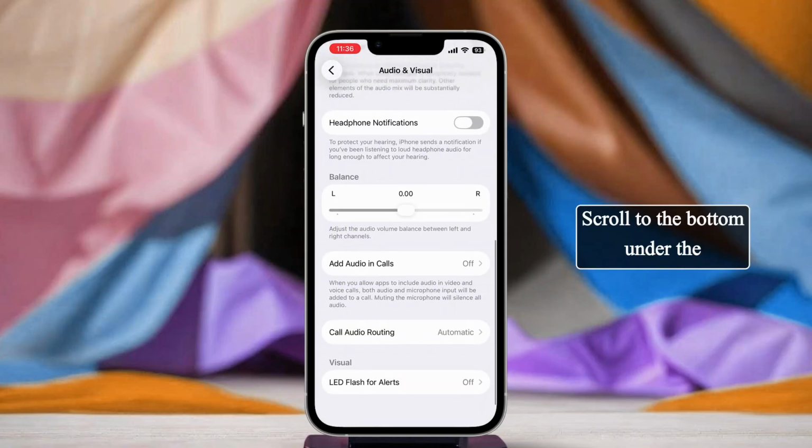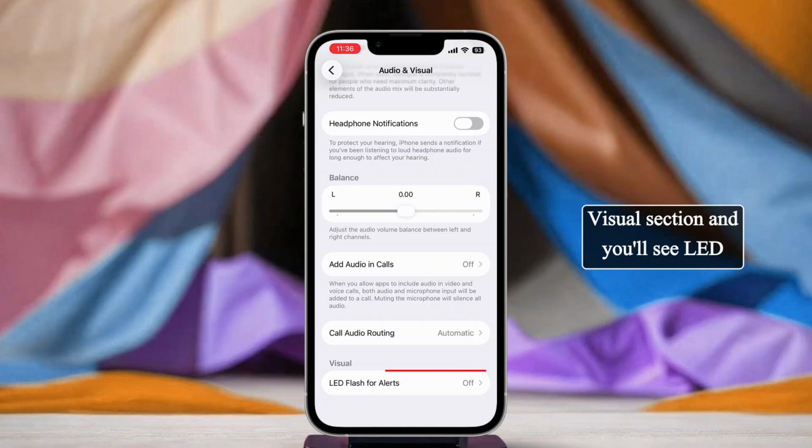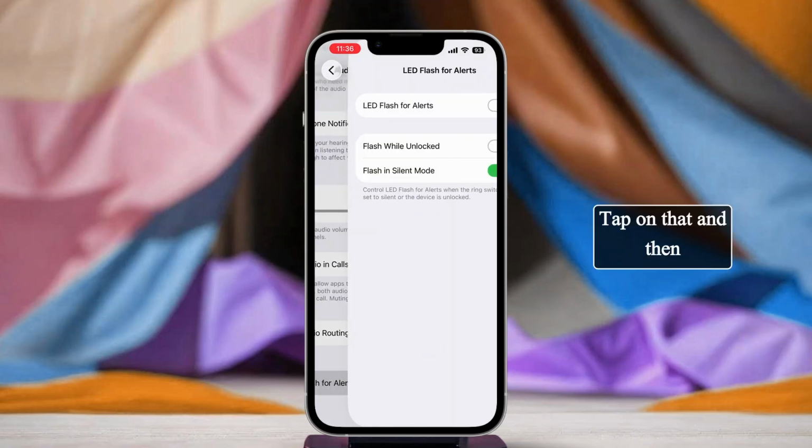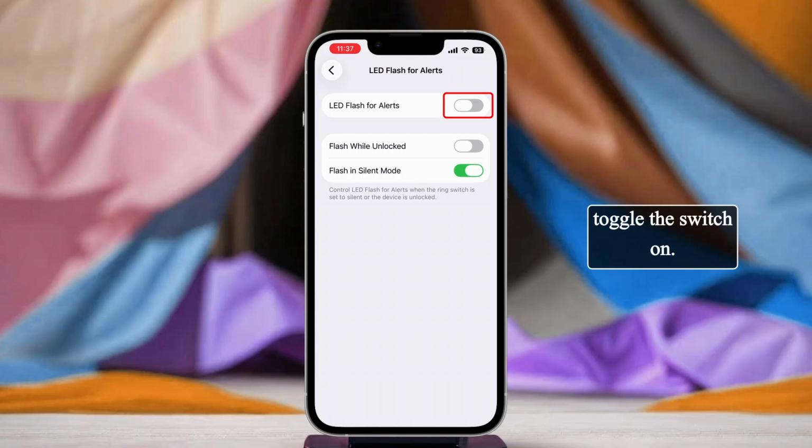Scroll to the bottom under the Visual section and you'll see LED Flash for alerts. Tap on that and then toggle the switch on. Now there are two additional options here.